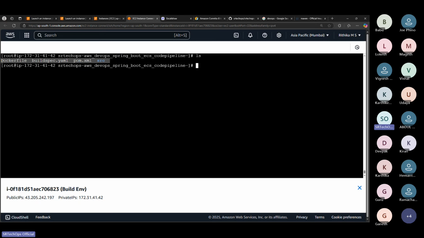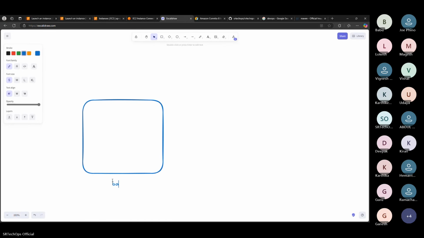ஏன்னா என்னோட build containerல தான் I want to run the Maven goals like Maven package or Maven clean or Maven commands. I should run them in my build server. So what I'm going to do is I'll show you. This is my base machine. Okay, base machine. In the base machine I have my project files.